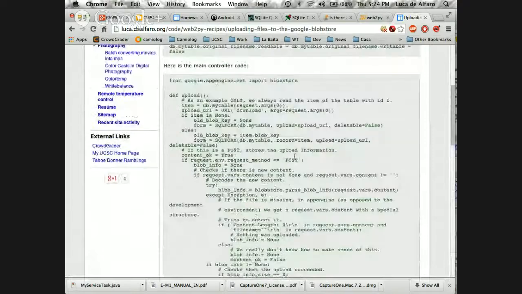Let me tell you why it's complicated code. Because what happens in the end is something like this. Here there is your Android.